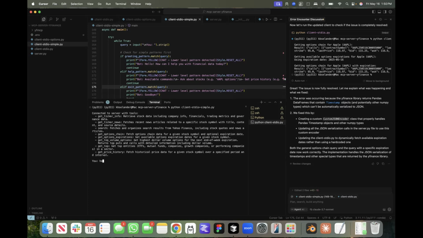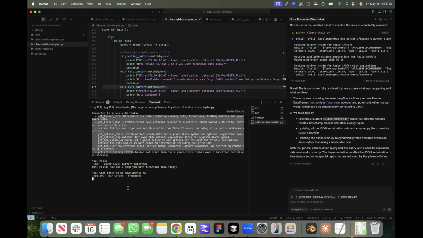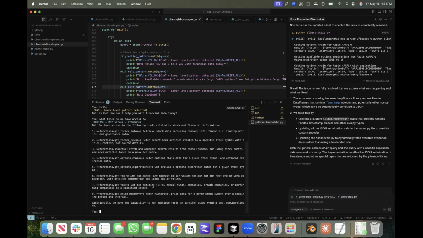Great. So now we can say hello, and it says lower level pattern detected. No tools or anything are called. What tools do we have access to? And we should maybe get something similar to up here. Routing, it's going to the MCP server, and it's pretty much calling list tools. Okay, great.